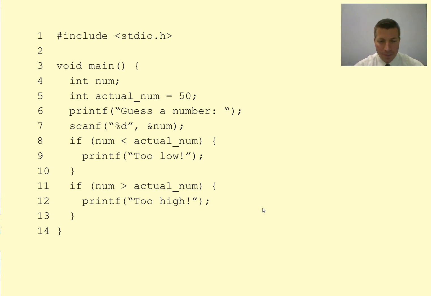57. And so we print out to the user, guess a number on line 6, line 7. We read in the value from the user. The user's typed in 57. That goes into the variable num. On line 8, I say if the value of the variable num is less than the value of the variable actual num. Well, num was 57 and the value of actual num was 50. So 57 is not less than 50. I will skip the body of that if statement and I will not print out too low.